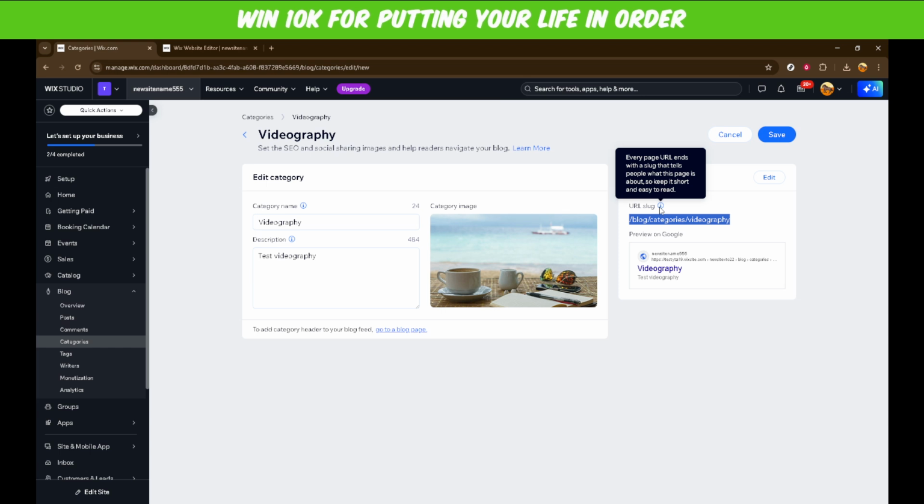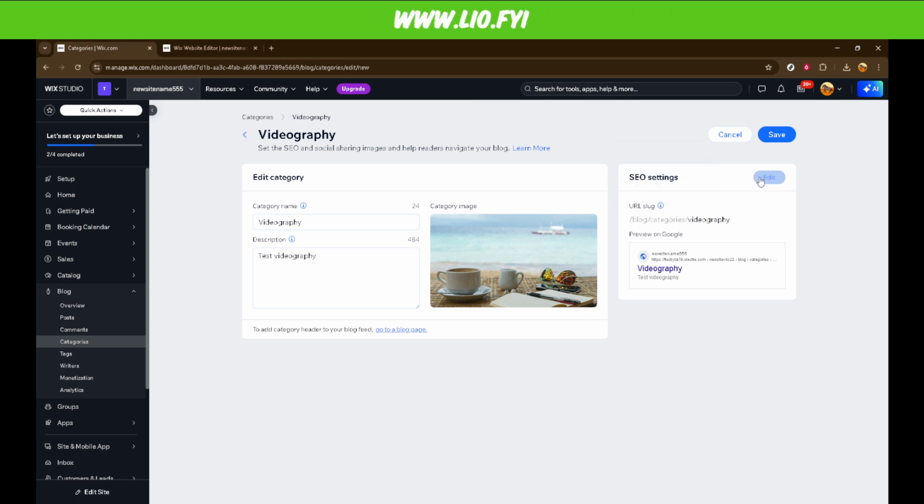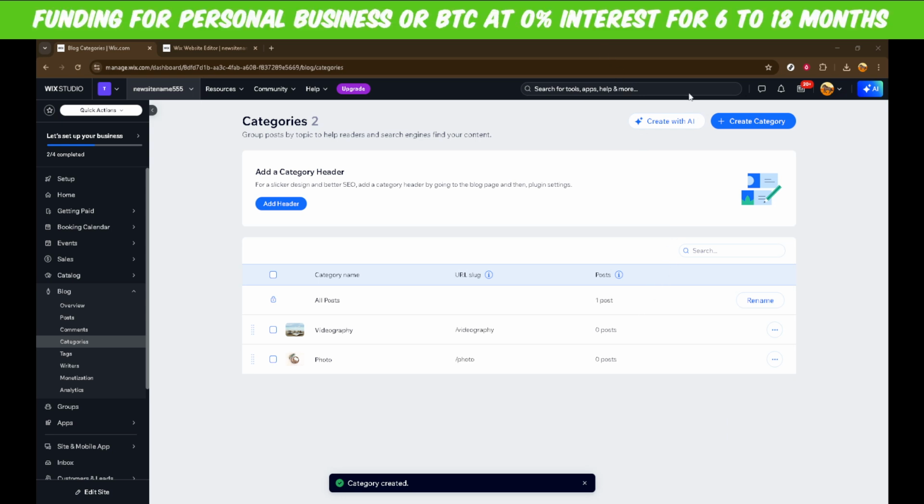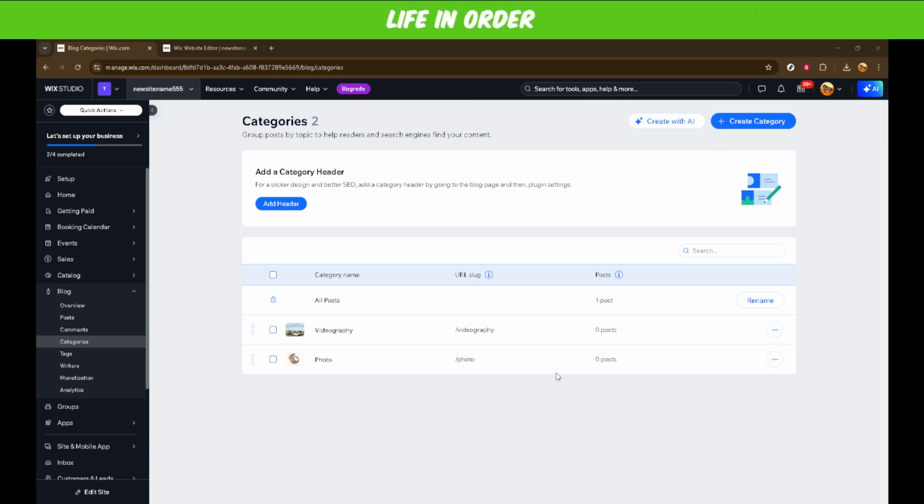And finally, the last step is to hit Save. This action locks in all the details you've configured, ensuring your new category is ready to be used right away. By following these steps, you've successfully created a subcategory in Wix. This can make a big difference in how your site visitors navigate and interact with your content. And remember, well-structured categories can significantly enhance the user experience and SEO of your site.